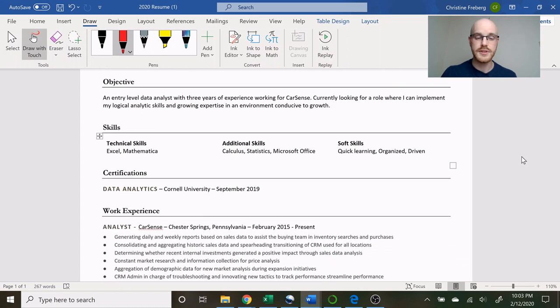Let's jump down to the objective section. It says an entry-level data analyst with 3 years of experience working for CarSense. I'm guessing some type of car company. Currently looking for a role I can implement my logical. All right, so this isn't bad. This is supposed to be an elevator pitch where you really quickly tell where you're at and where you're going. So this is good. I think it could be fluffed up a little bit, add a little bit more meat. So we are gonna come back to that one.